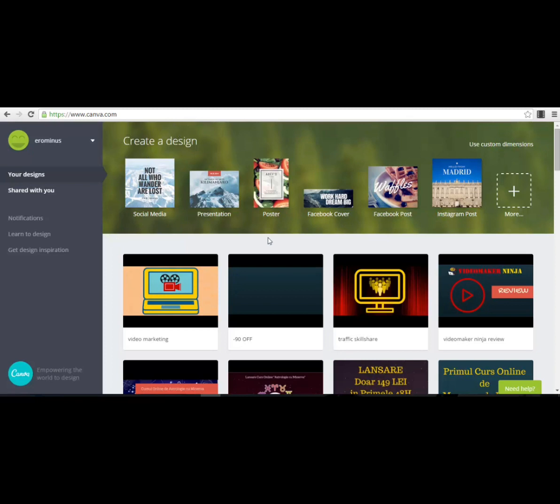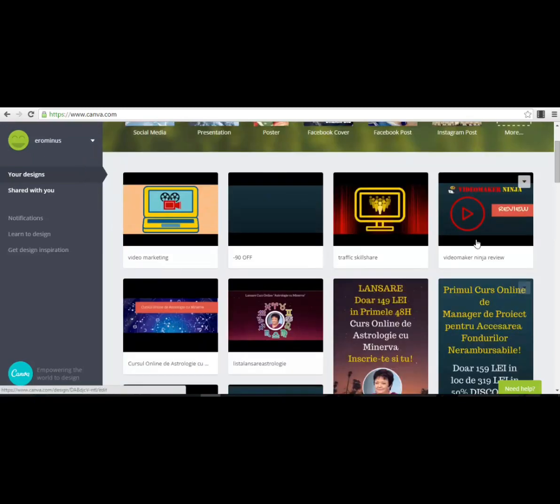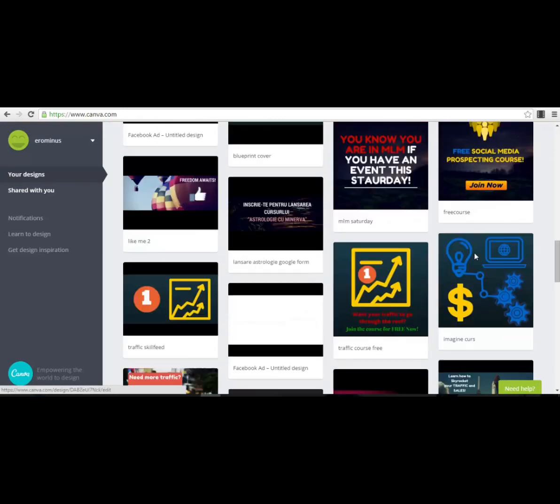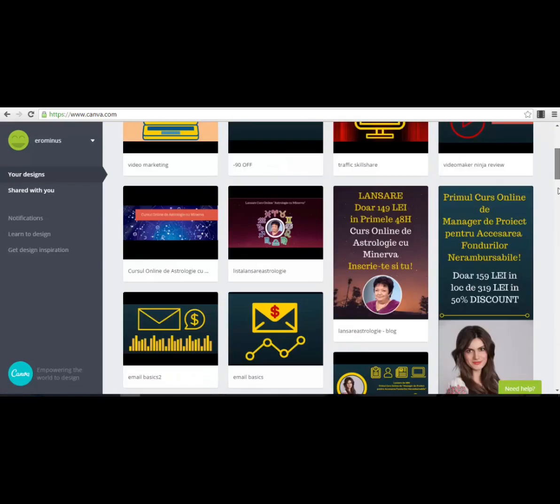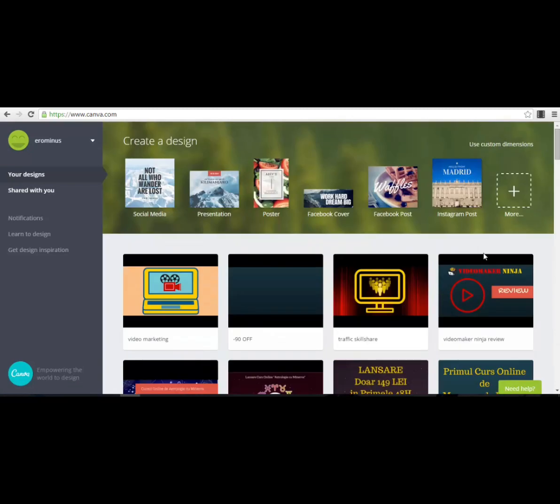As you can see below this header with the create a design options, there are all the graphics that I have created till now. A lot of them, as you can see, different types, some for Facebook ads, others for banner ads, others for email marketing headers. So you have a lot of options. Everything will be saved for you exactly as you can see here.